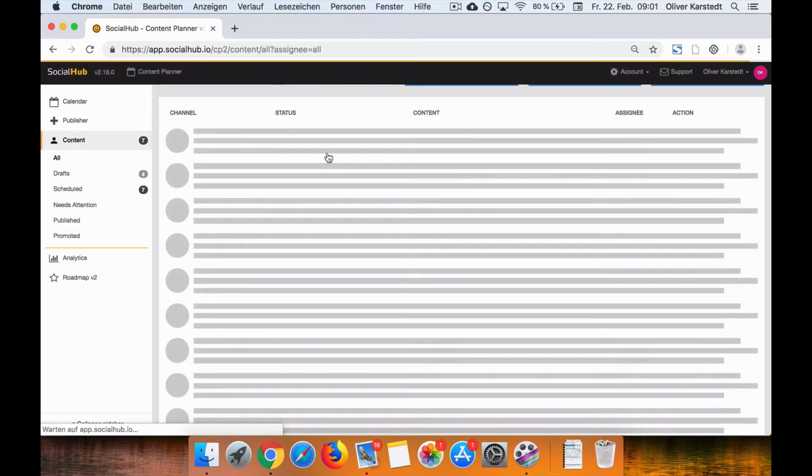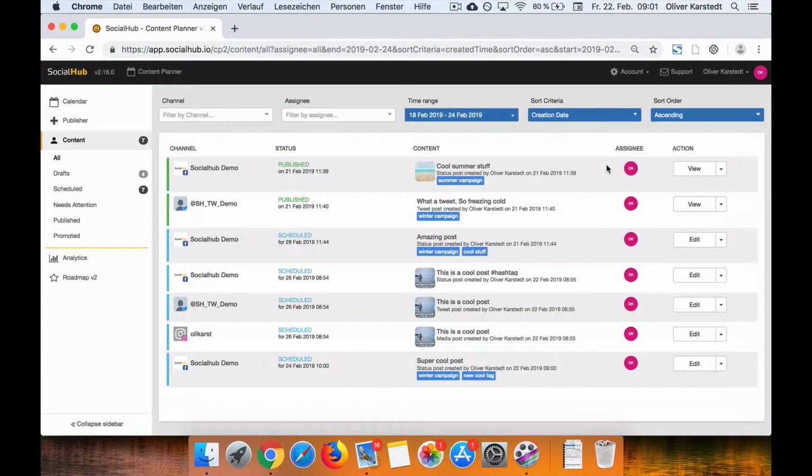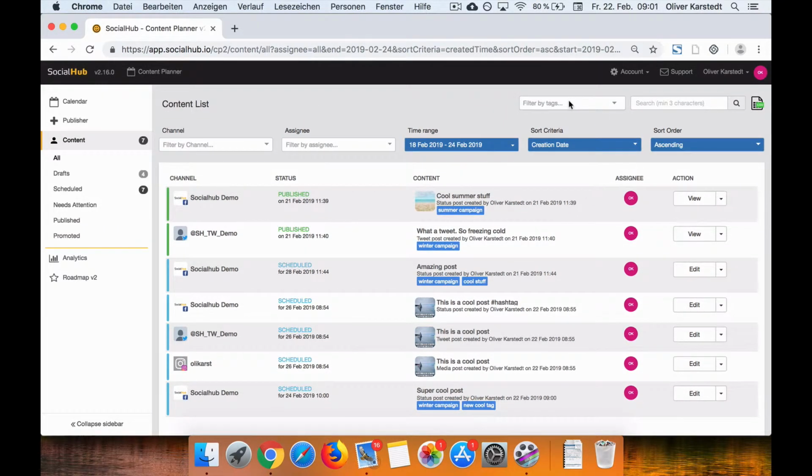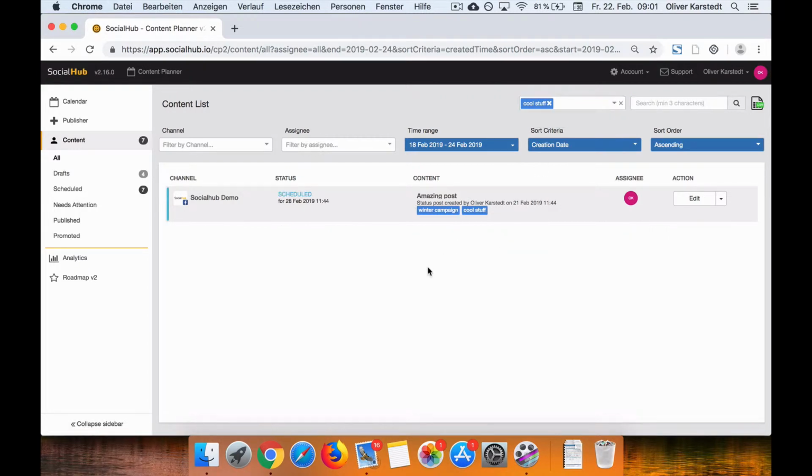I can do the same in the content table. So here you see them tagged here already, and I can just filter by tags, for example, for the tag cool stuff, and I will find just this one post that is tagged with it.